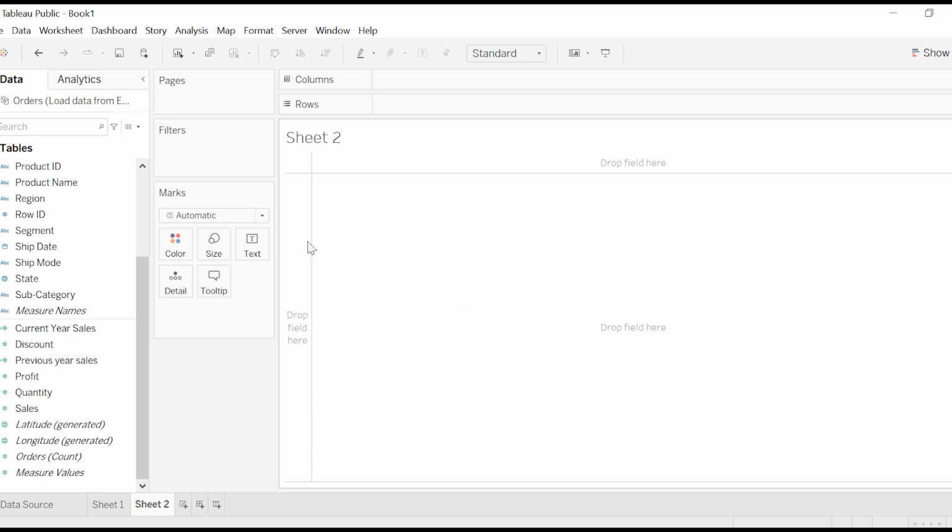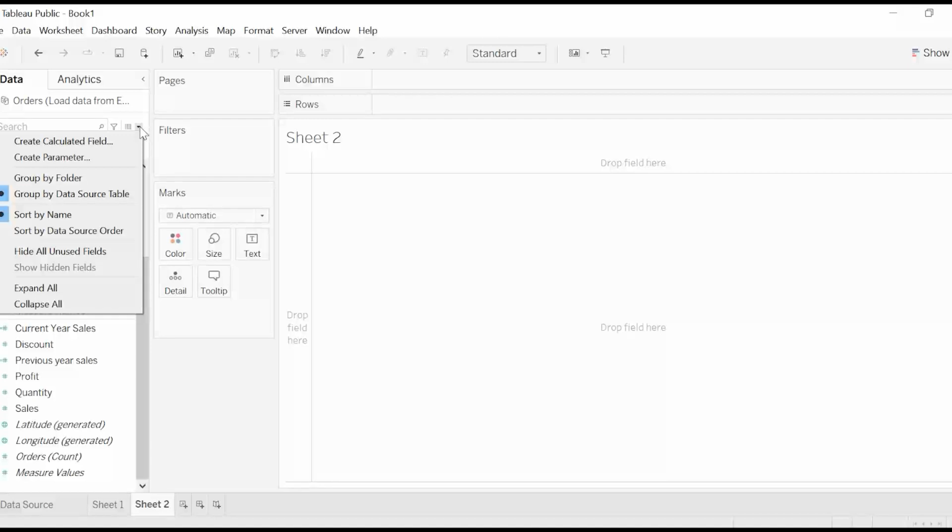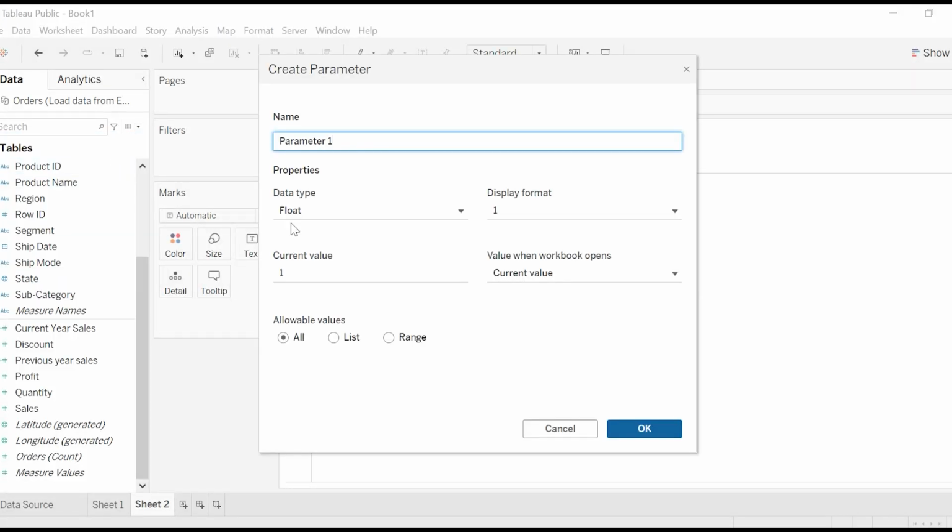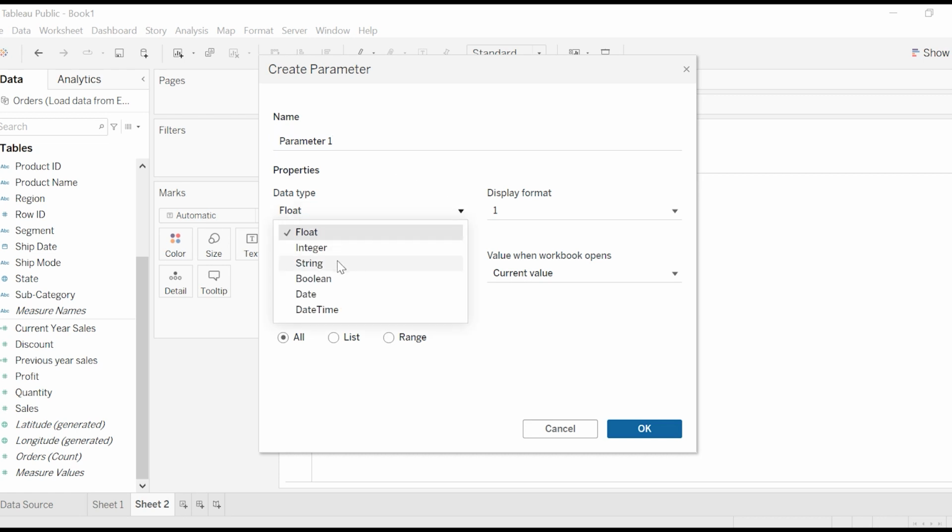The first thing to use a parameter is to make it. So how can you make a parameter? You click on this and go to create parameter. In this parameter, I am trying to showcase sales by region, sales by subcategory, and sales by category. I want to choose string because I want to include the category, subcategory, and the region. All these are string values.